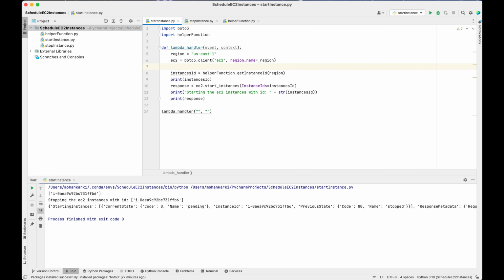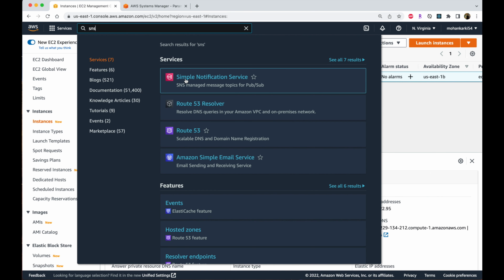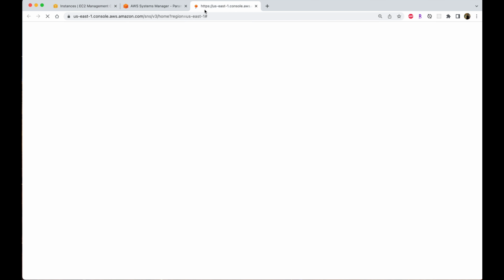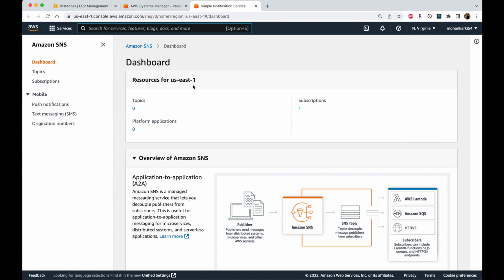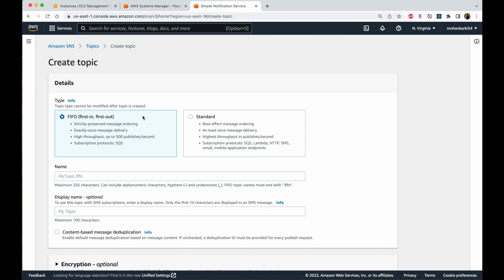After stopping or starting the EC2 server, we would like to notify our team members so they are aware of what is going on. In that case, we will be using another service called AWS SNS, the Simple Notification Service, which we will use to send an email. Let's search for SNS and open it in a new tab. So this is the service that we're going to use to send the email. First, I need to create the topic, create topic.